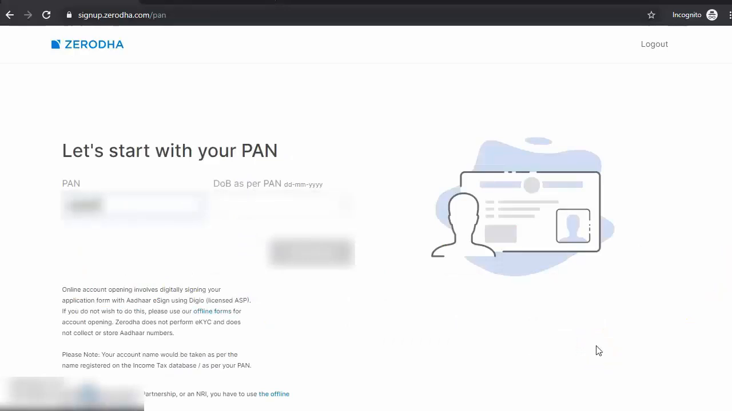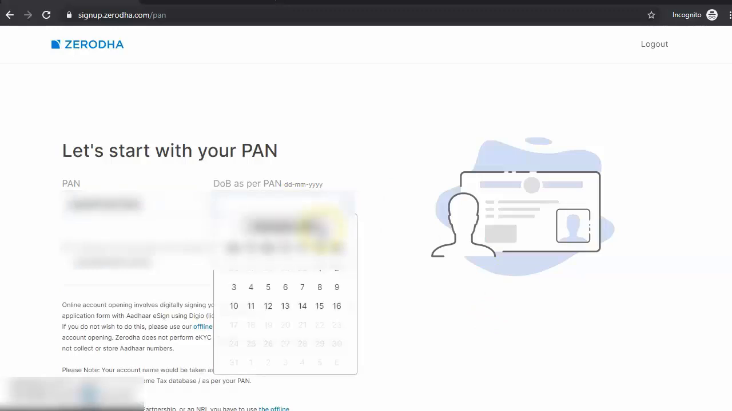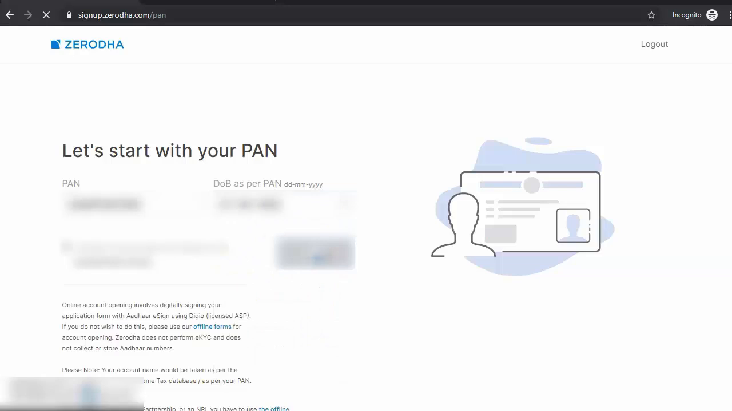And now let's start with your PAN. Make sure you key in your PAN exactly as per your records, followed by your date of birth. Select the information accurately, accept and continue.